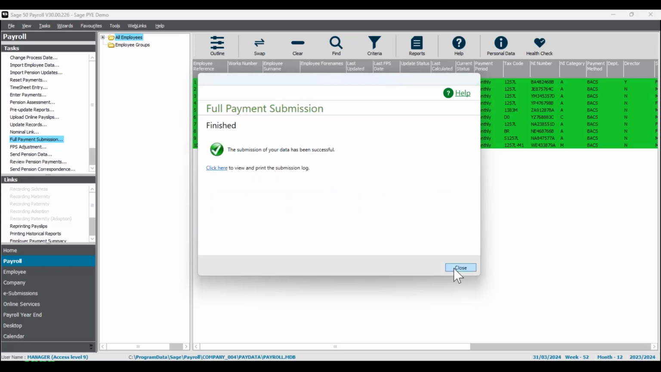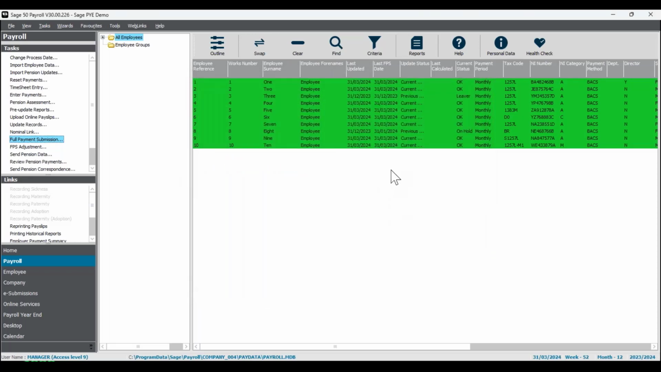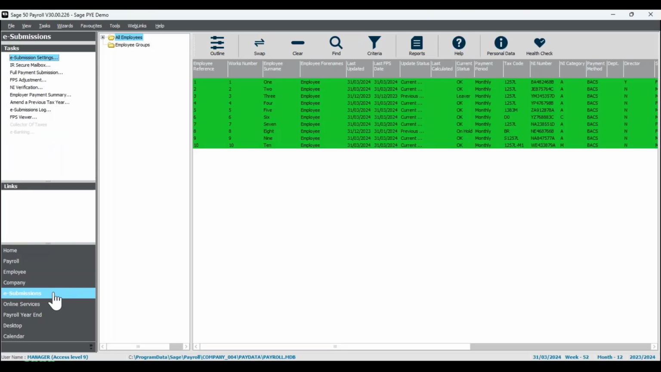Now, some of the software providers might do these submissions a little bit differently. So if you've been with someone else in the past, for example, but yeah, we do have this as a separate step, just to remind you there. And we can also now see my last FPS date is now matching my last updated date. So I'll also move on to the EPS, since I'm reclaiming some statutory payments, and I can submit that by going to e-submissions in the bottom left, and then clicking in employer payment summary, which is just in the task section.